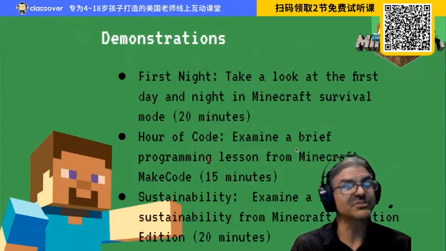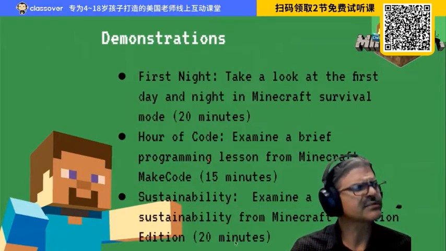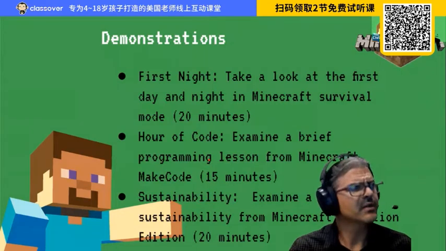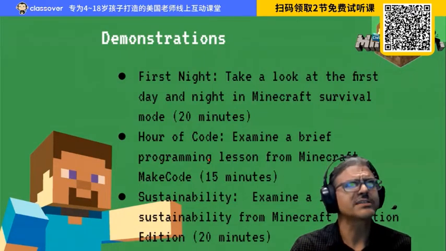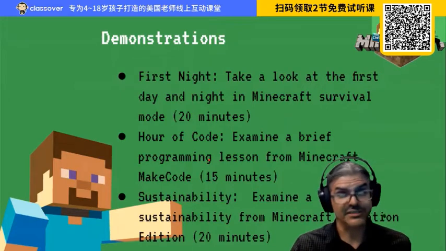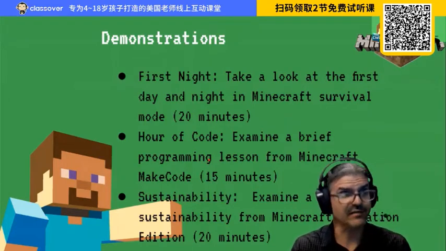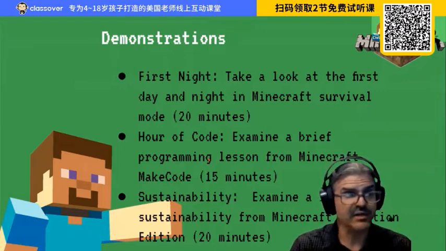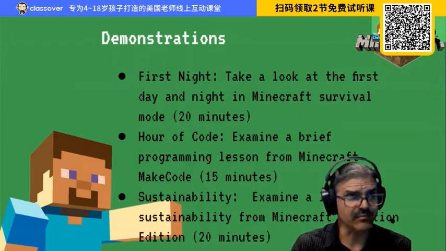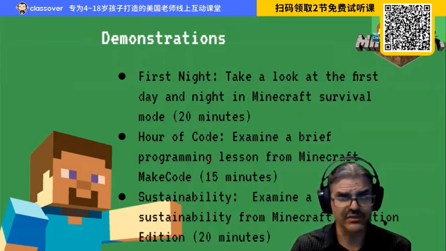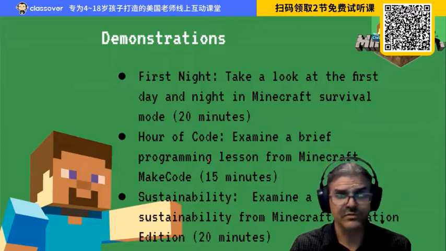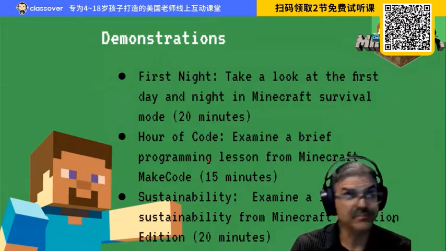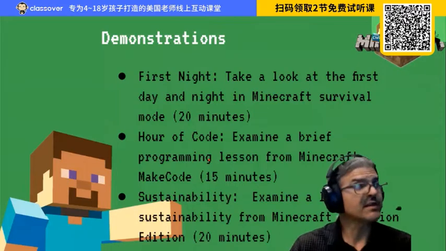And there we go. So that is it for the presentation. I would ask for questions, but I don't think we're taking questions till maybe the end. And so let us get into the demonstrations. I'm going to do about 20 minutes of a first day and night in Minecraft survival mode, so you guys can see what that looks like. Then we're going to take a look at an hour of code, which is a little lesson that's been put together by Microsoft to teach programming. And then we're going to look at one of the Minecraft Education Edition lessons that supports sustainability, and we'll take a look at that. So let us get going on that.